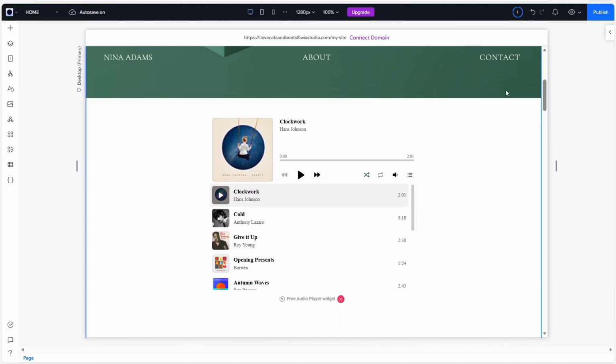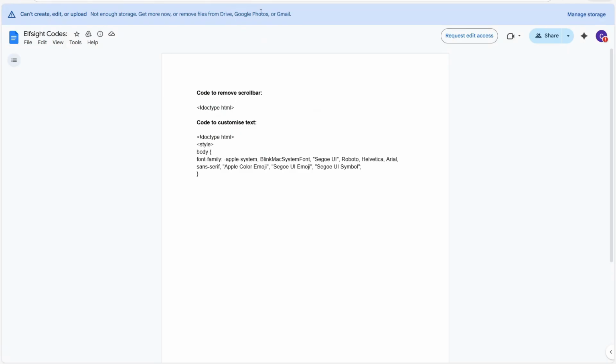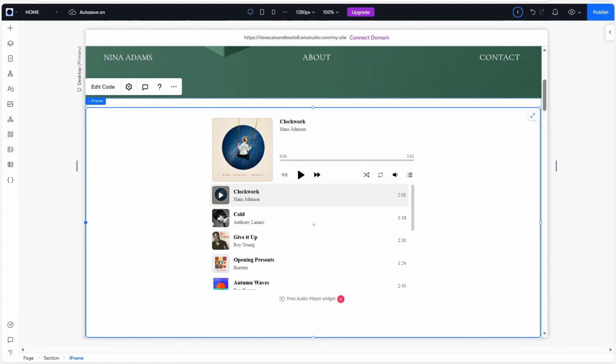One thing that I want to add is how you can change the font of the widget without going back to Elfsight. I have here a personalized code that I have shared with you in the description of this video. Simply go to code to customize text. Below here, you want to highlight the first until the end of the code, right click and then click on copy. Now head back over to Wix and in here, you want to click on the widget.